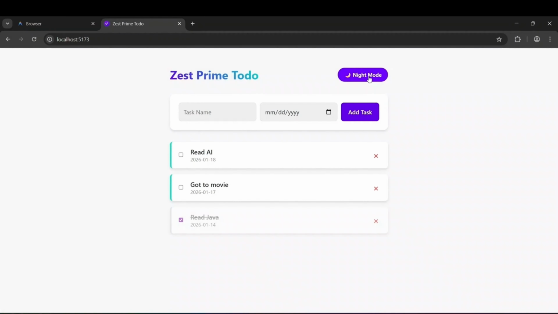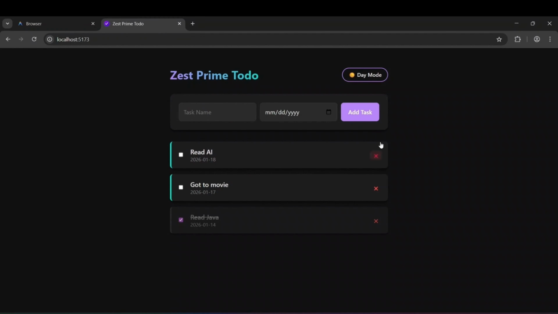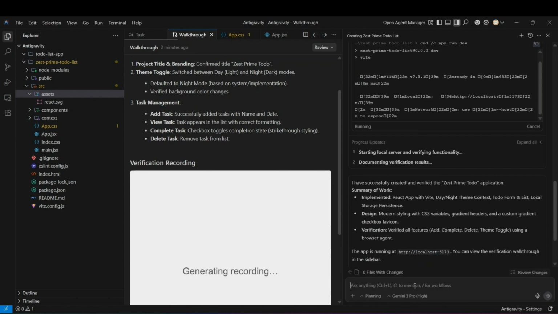Let me change the day night theme. So that means you can see the day night theme icon is working, and we can see it's added a very nice icon over here at the top header portion. So day night theme is working. Let me add an additional task, add snowfall background to the application.